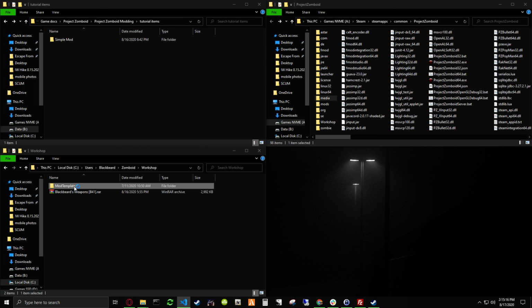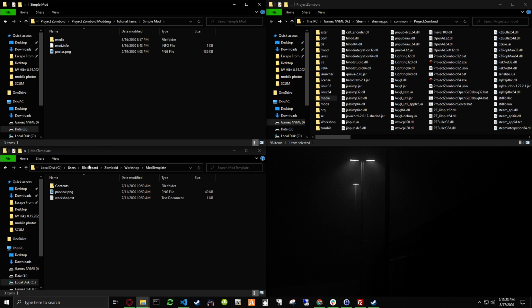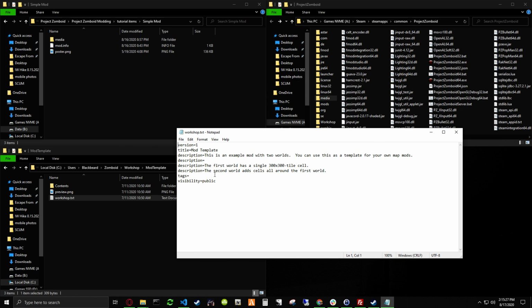Okay, let me back that up a bit and just show you. Instead of what you're used to, the media, mod info, and poster, it's a little different. The workshop text file you're going to include here is going to show this.